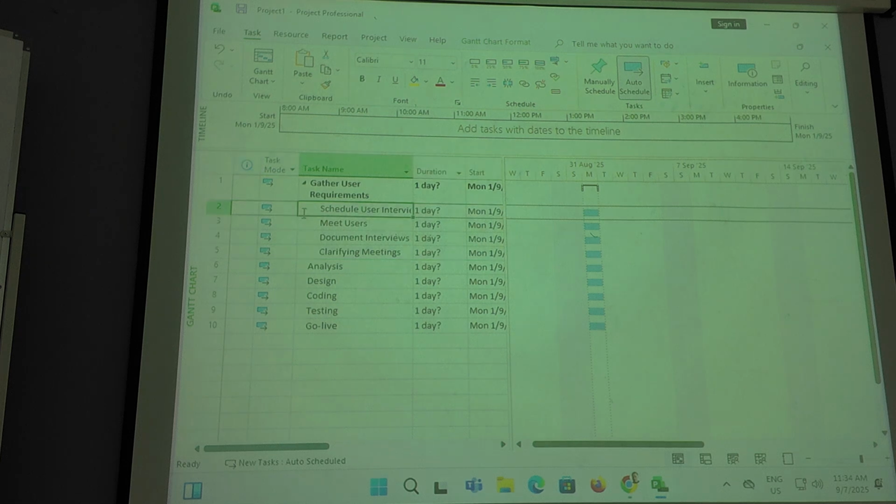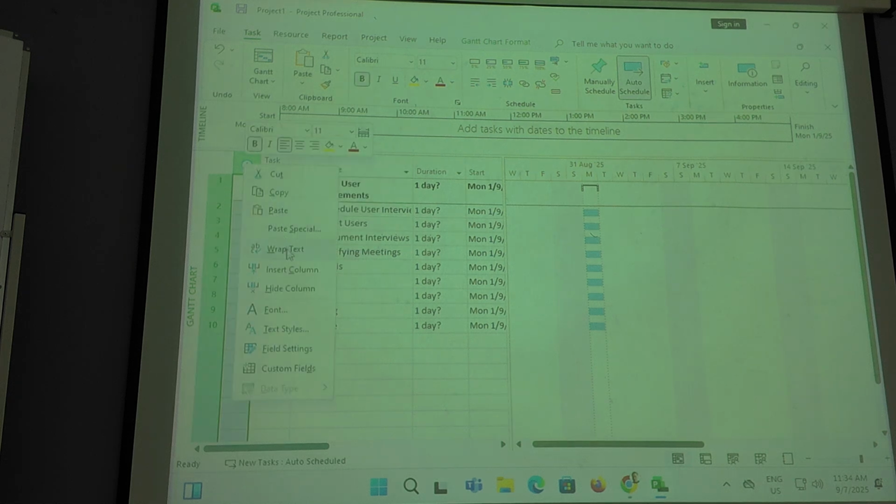If I want to make it very clear, I can include the WBS, which you should, right? The work breakdown structure, which gives it a proper numbering. So to do that, you move your mouse over, I like to put it at the beginning, right mouse click, and then do an insert column.